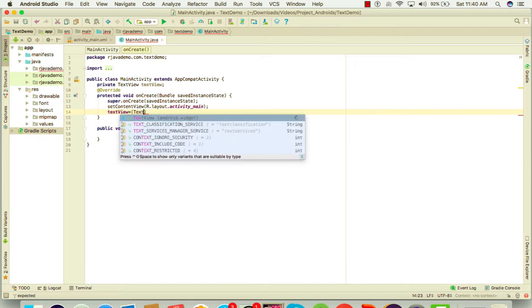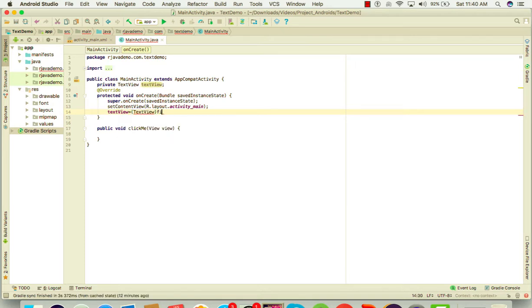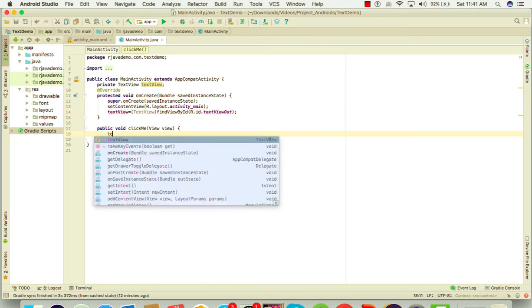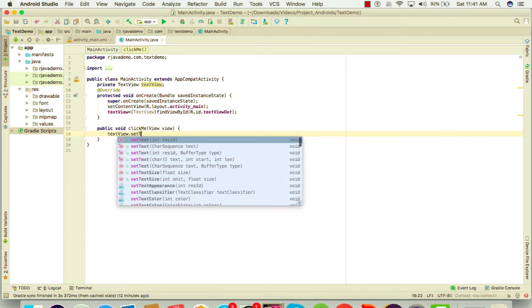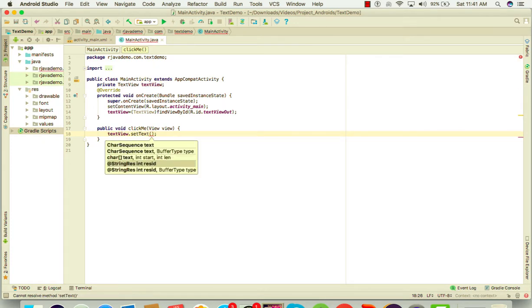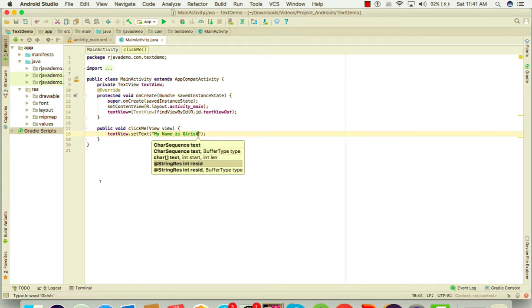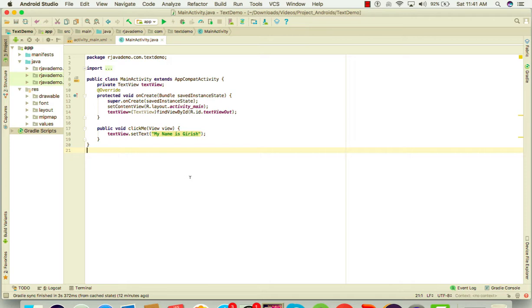Here you can see the TextView, and findViewById R.id.textViewOut, and now I want to set a different value. So whenever the user clicks on this button, what I will do is use here textView dot setText, and here you can use, let's say, my name is Girish. So this is a very fundamental and simple example, my friend.